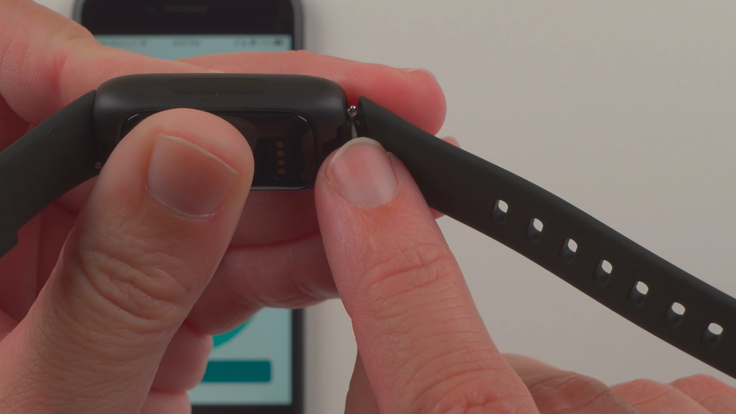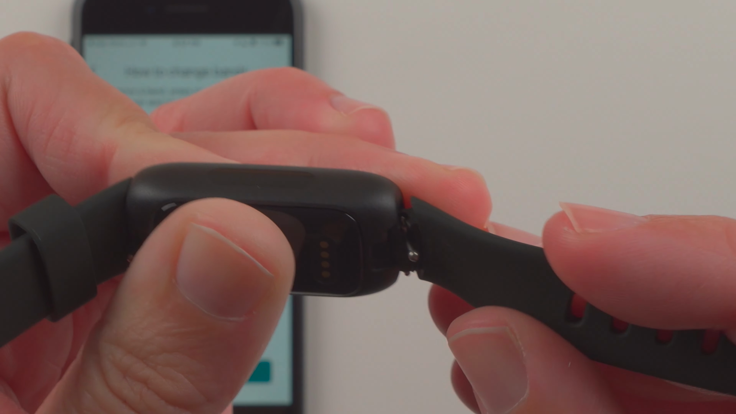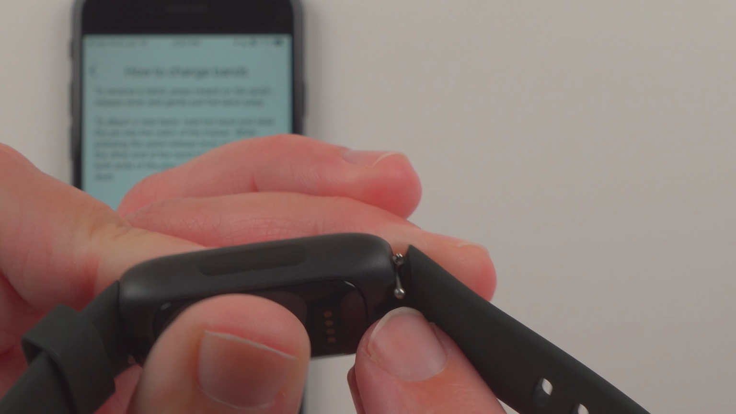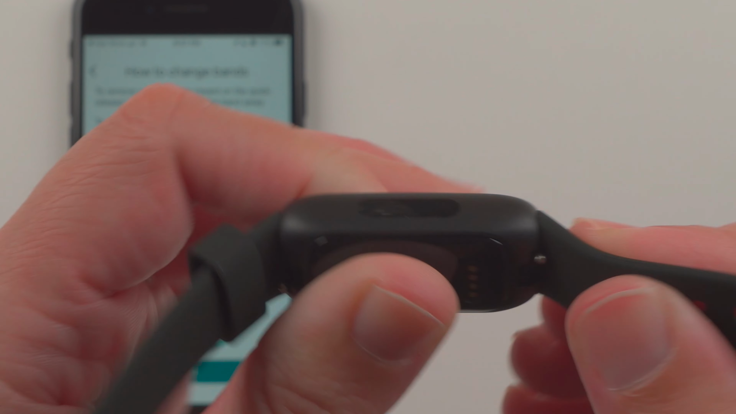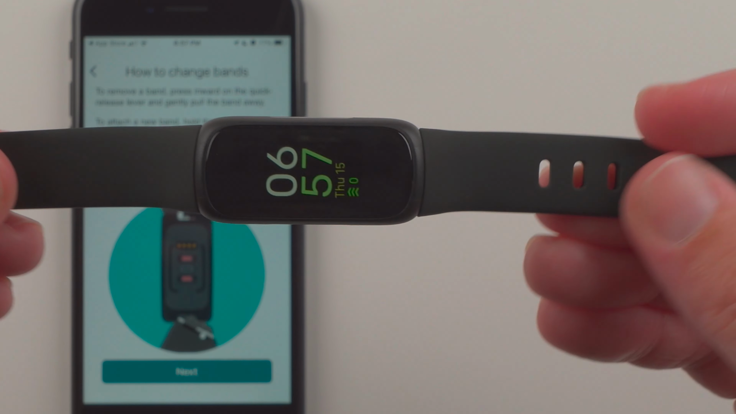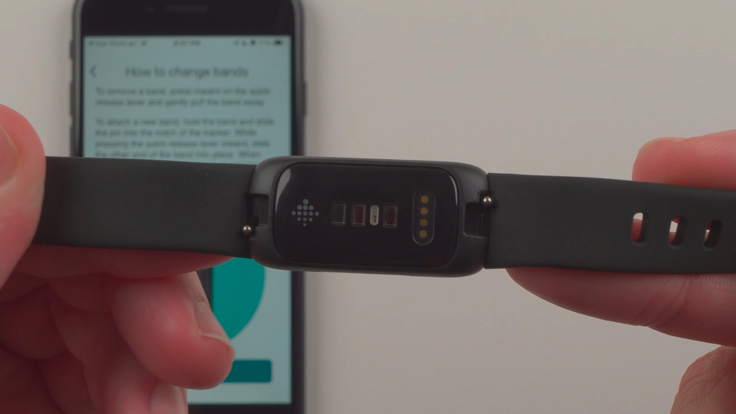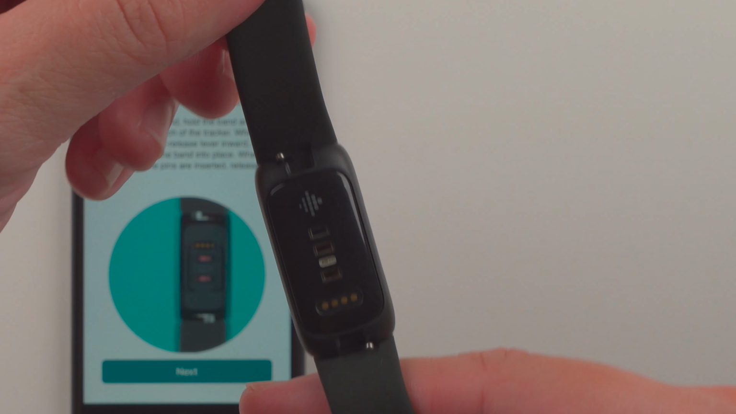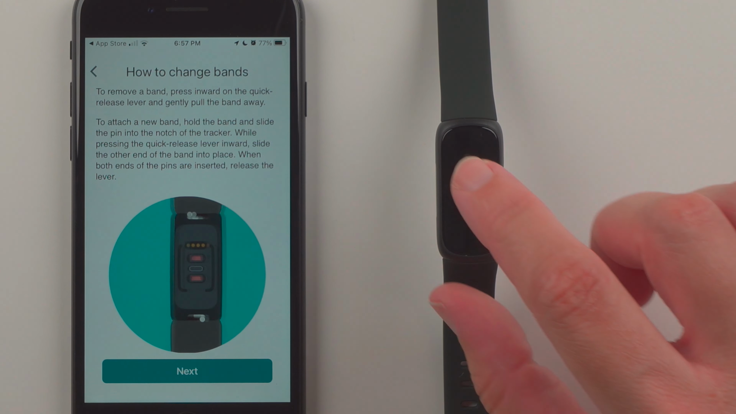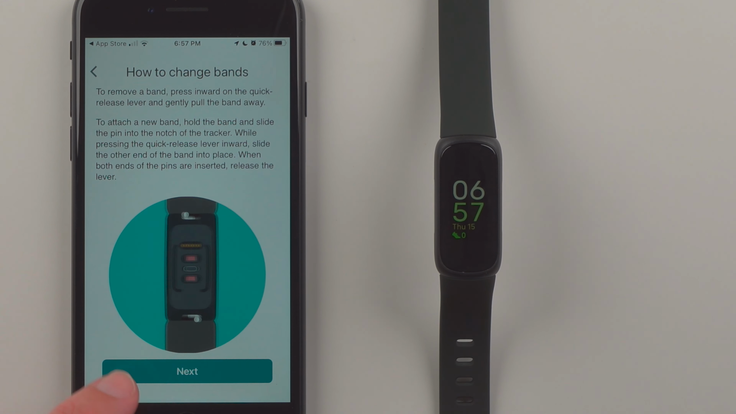Okay, and now I'm going to pull this down while simultaneously pushing it toward the tracker. And it popped out, so there we go. Now it's in secure, pull down and push in, give a little tug. So yeah, even somebody who's had almost every single Fitbit can still have trouble with these pin locking mechanisms. They're not the easiest to use. So that's how you change the bands. And we do have this nice color display for the first time in an Inspire series device. I'll go ahead and tap next.